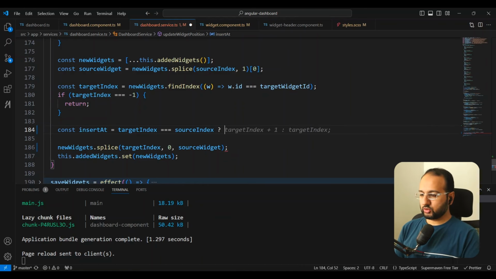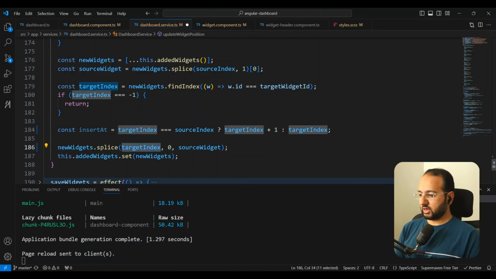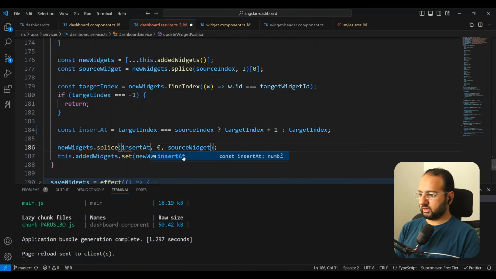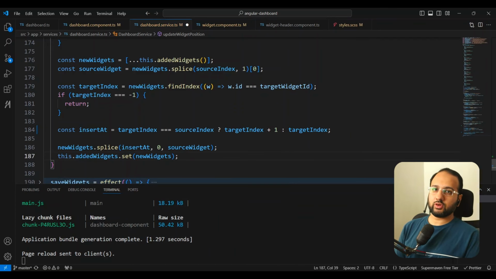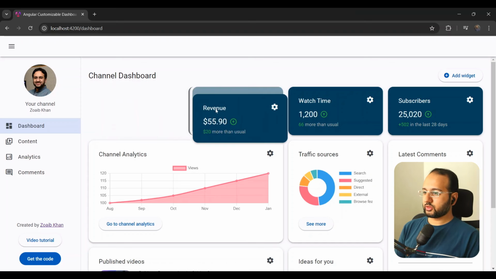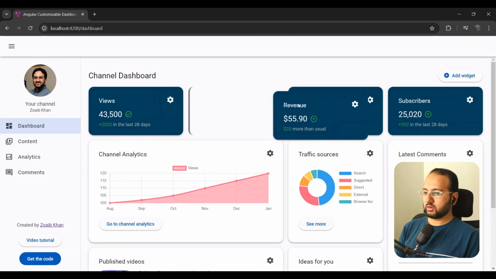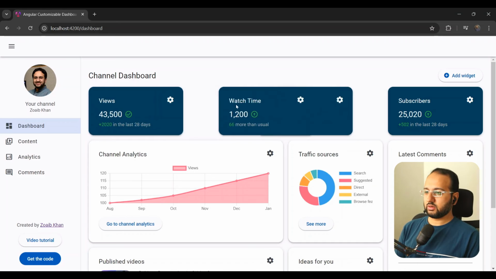How do we swap the positions? We're going to do target index + 1 instead of the target index. Otherwise, we're going to do target index, all right? And in the splice, we're going to use insertAt. Now you can change this behavior according to what you want. This is just something that made sense to me as a natural way of interaction for the user. Okay, let's save this. And now, if you drag this here, you can see that it's going to swap this thing nicely.